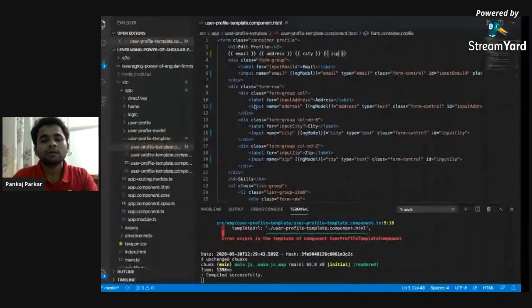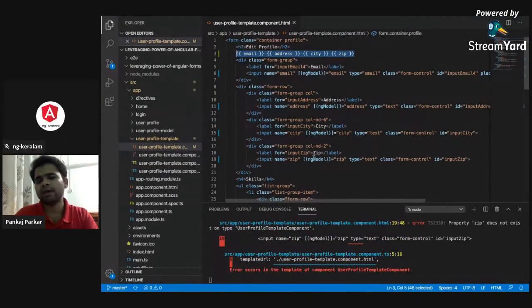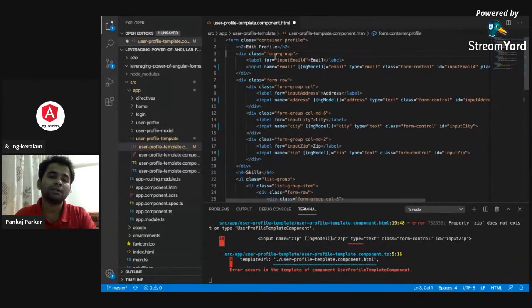Okay, but then we want something better. See, this profile page thoroughly represents the profile of a user. So ideally, it should be a profile object that will be thrown to the server and saved into the database. So how can we do that in a better way?